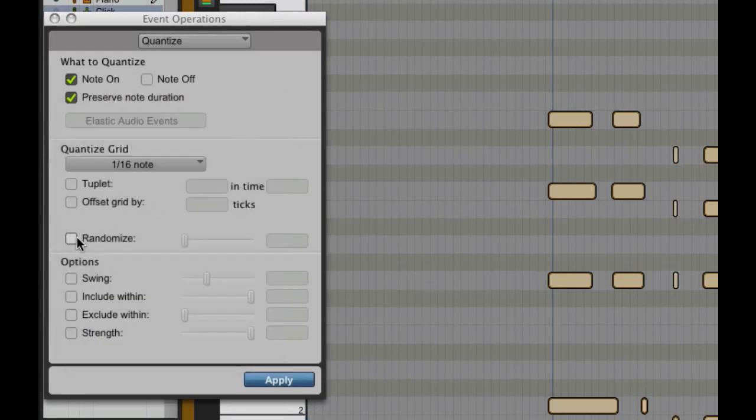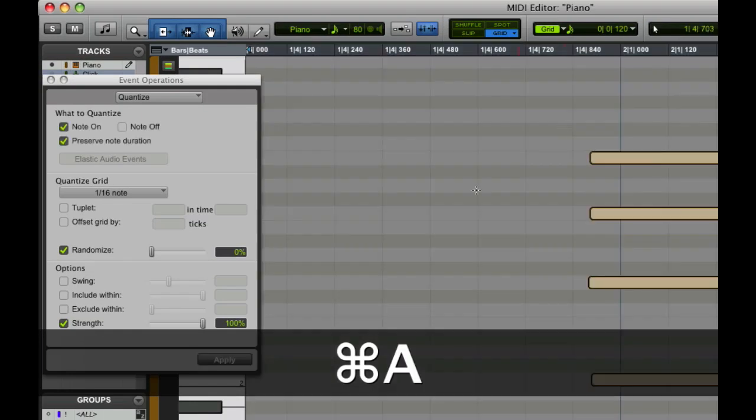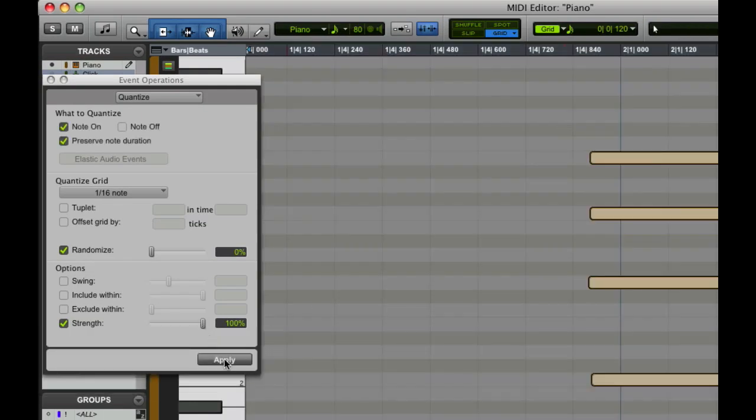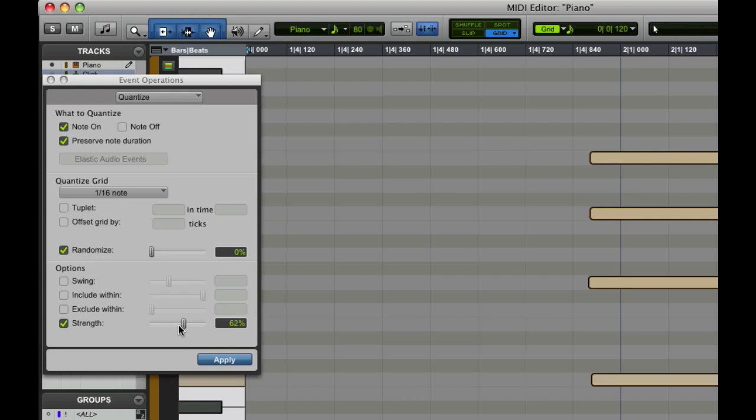But let's come in here and randomize a little bit and check the strength. So first off, strength here says how closely you want it to quantize. If we come in here and zoom in to this note, if we do 100% and we apply it, you'll notice that these notes will get snapped completely to this blue line there. Okay, we'll undo that. If we change the strength to say 50%, then they're only going to be taken about halfway to the nearest 16th note.